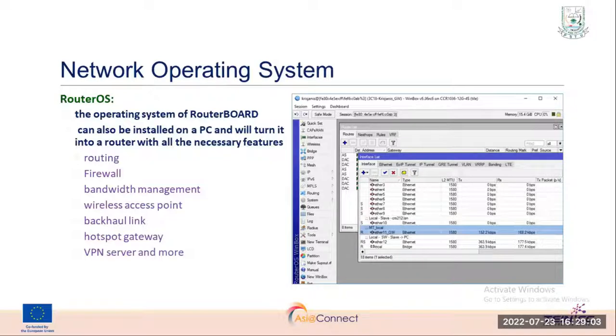Network operating systems. The operating systems of routers: as you know from our video documents, router devices work like a simple computer. So it has its own operating system. RouterBoard can also be installed on a PC, and we turn it into a router with all the necessary features.